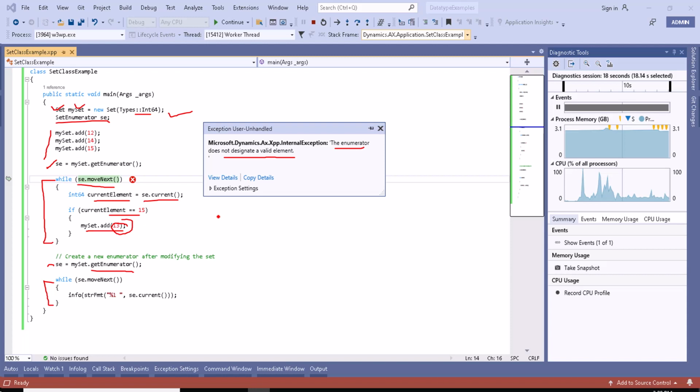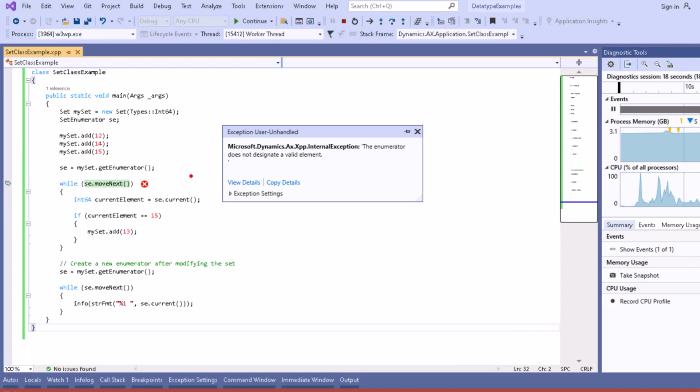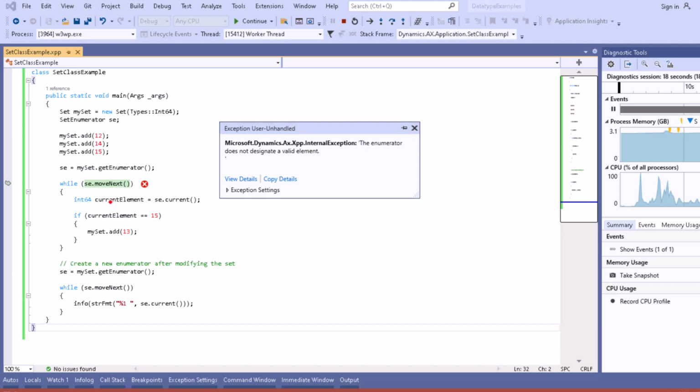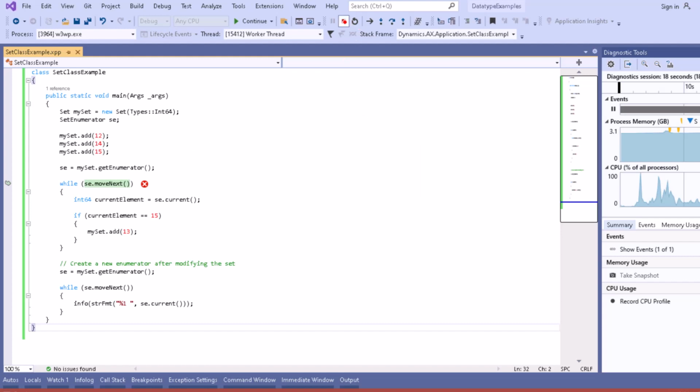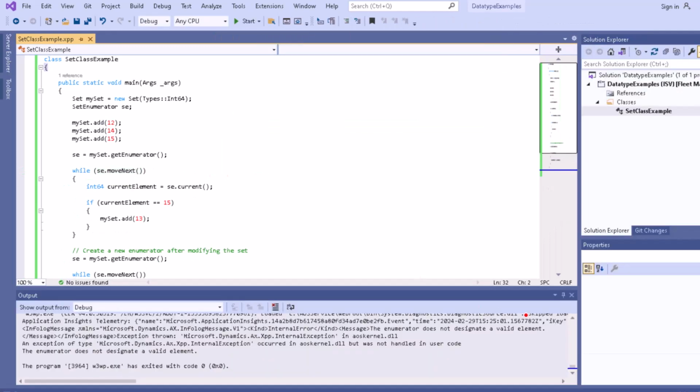Whenever the element is 15, I want to add 13 to a new set, and then I'll do the union operation. Here you can see the code that we have tried, but we are getting this kind of error. I wanted to show that if you do this kind of operation on a set, you will get an error or exception. So instead of this, we'll take a different approach.